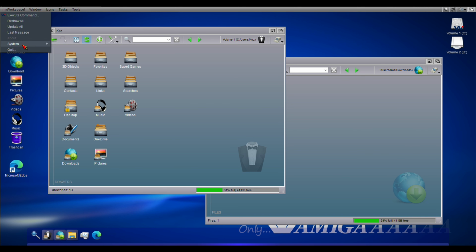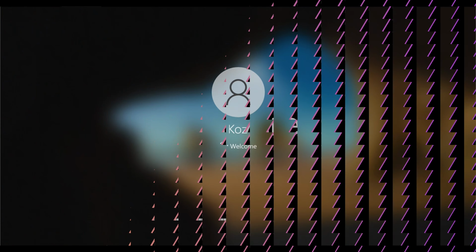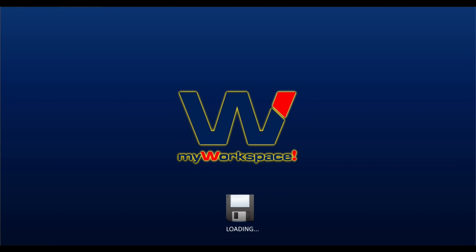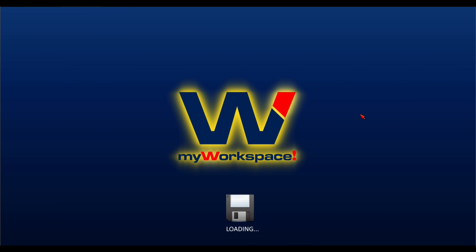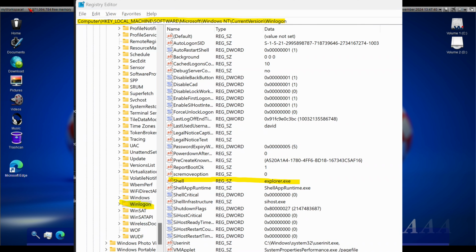And right now, let's go ahead and restart. We'll see if it can actually restart the machine, and if it does in fact actually set the default shell as myWorkspace when it comes back up. And it does, complete with startup sound. So, all right, that worked. This probably modifies the registry. There's a registry key that, you know, tells Windows what the default shell should be, which is typically explorer.exe. In this case, it's probably just setting it to myWorkspace.